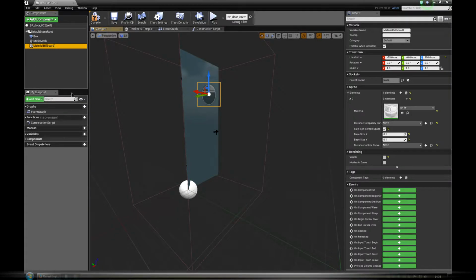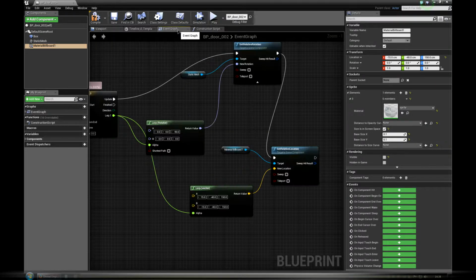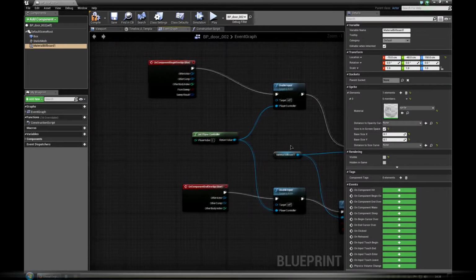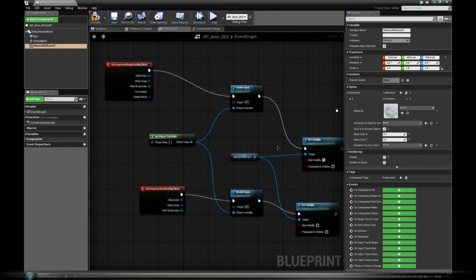And then there is material billboard 1. Here we add and configure the icon, which will indicate player what kind of interaction is allowed. Each of these elements has its associated nodes in event graph. This part of graph is responsible for collision with a trigger object.